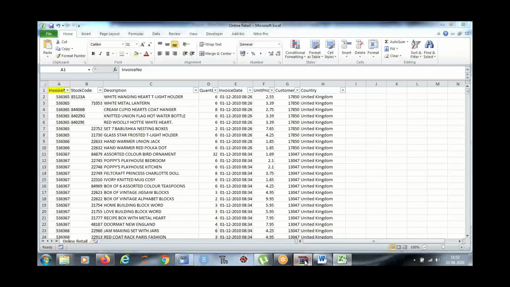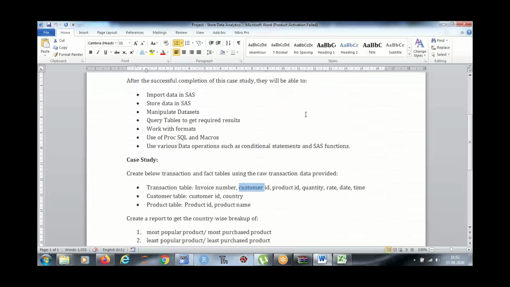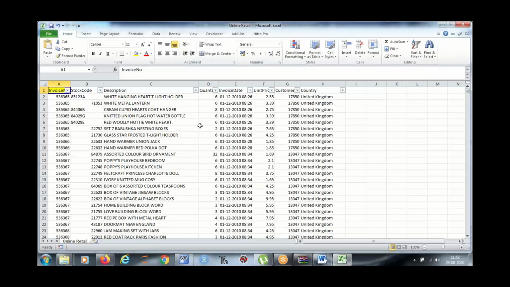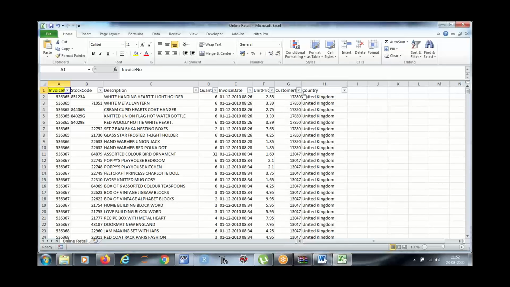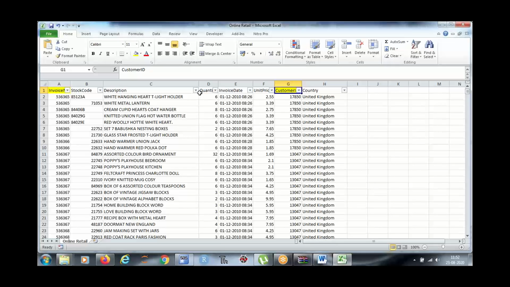Do we have any other table? Let's see. No, there is only one table. Customer ID. Do we have customer ID? Okay, I think this is the customer ID. Yep. Customer ID, invoice, customer ID, product ID. I think this is the product ID, okay.